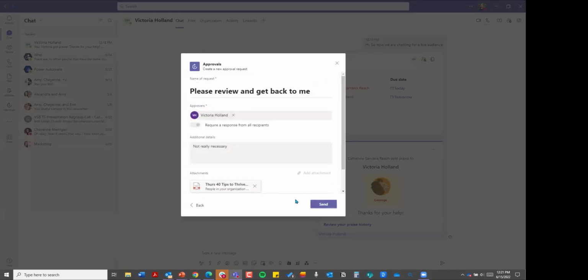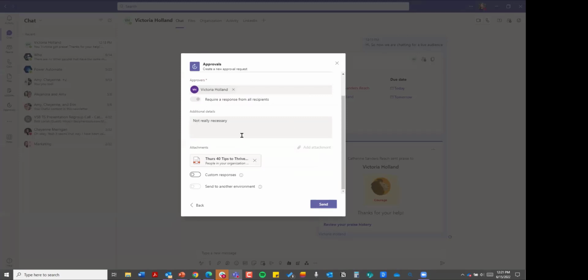It's not attaching the file, it's linking to the file. This is only something that you can do if you're using OneDrive. Now you can add other cloud attached storage. So if you're using NetDocuments or Dropbox or Google Drive or something like that, you can actually add other file attached storage. Then I can add custom responses.